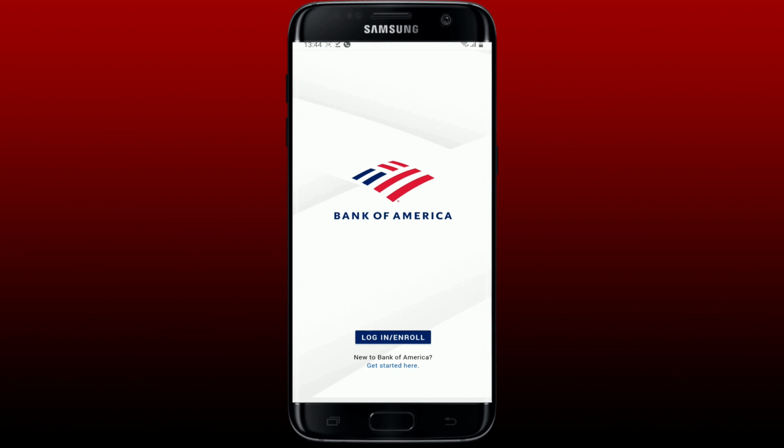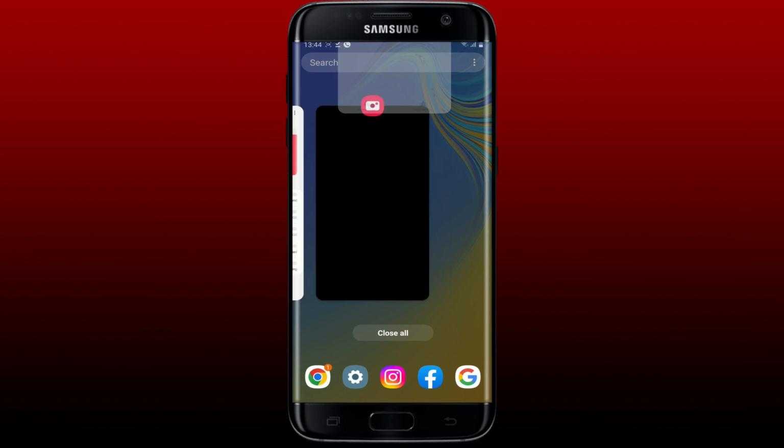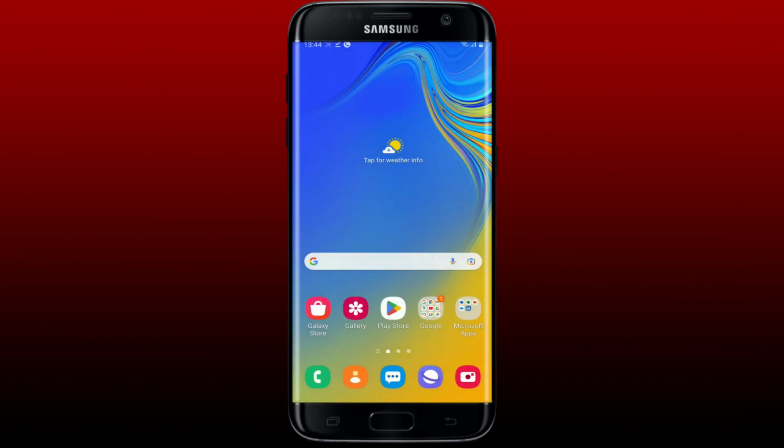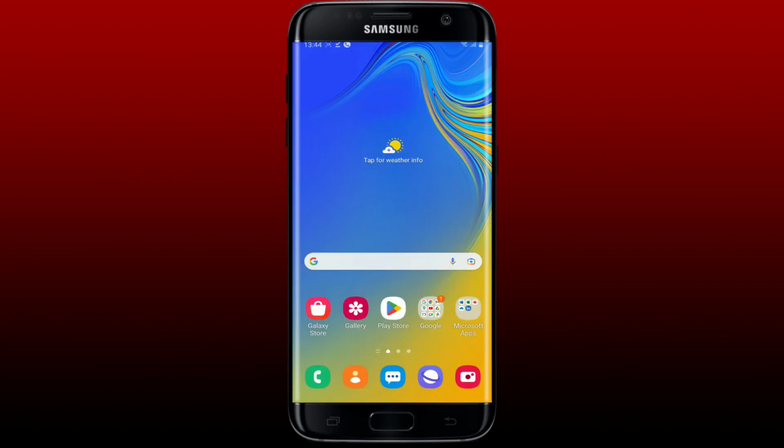The first thing to do is to close off the Bank of America application from the background. Tap on the menu bar on the left-hand side of your Android device and close off all of the applications that are running in your background at the moment. Now, restart your Android device. Press and hold the power switch and tap on Restart from the menu. After you are done rebooting your system, this might help your device resolve any problem you're experiencing with the app.